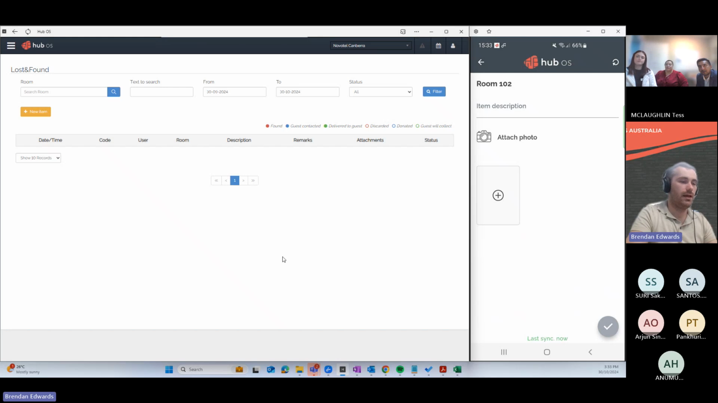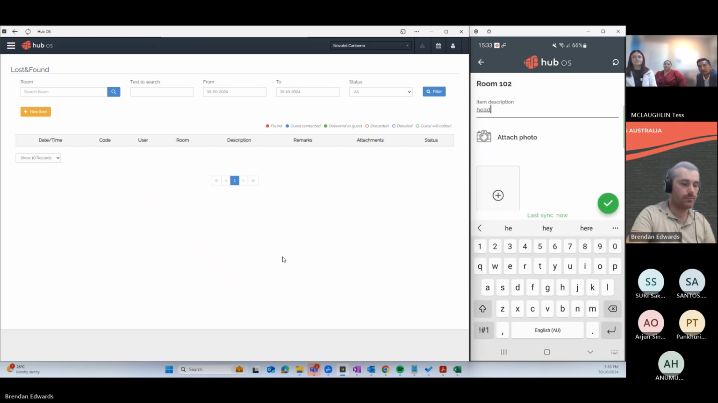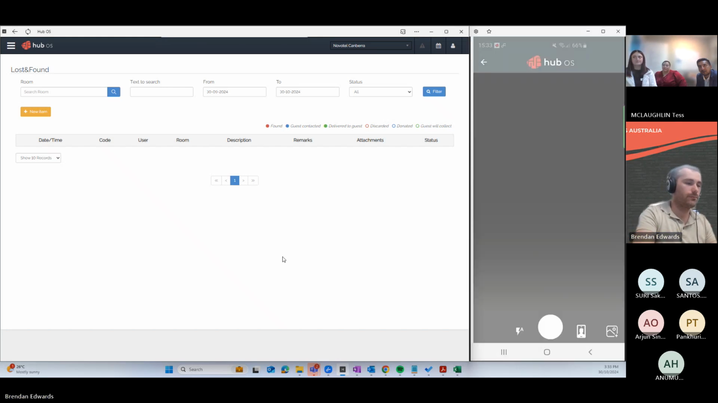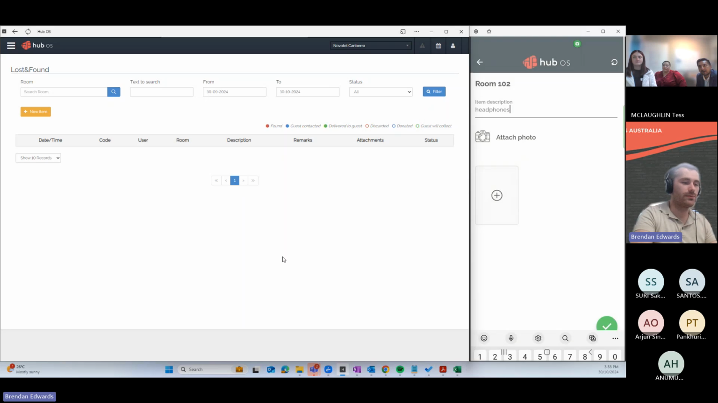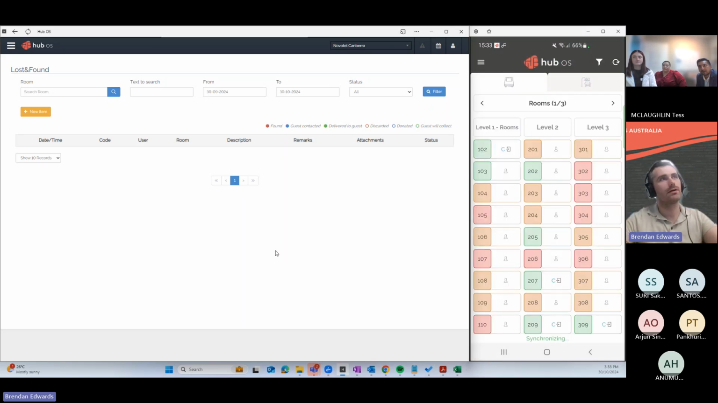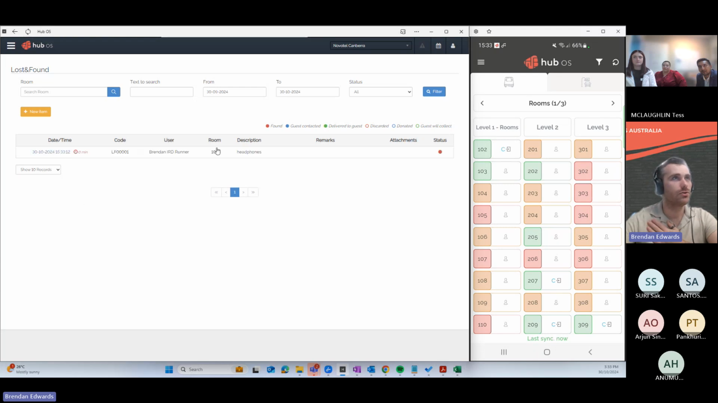This is the mobile. Headphones. Housekeeping would take a photo and log it. Then in this lost and found section, if they haven't brought it down yet, you'll be able to see the item. If my photo had been attached, which it wasn't, we would also be able to see an image of it. So we can ask, what kind of shirt was it?